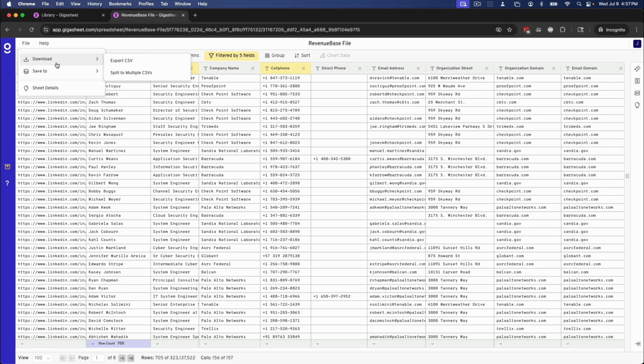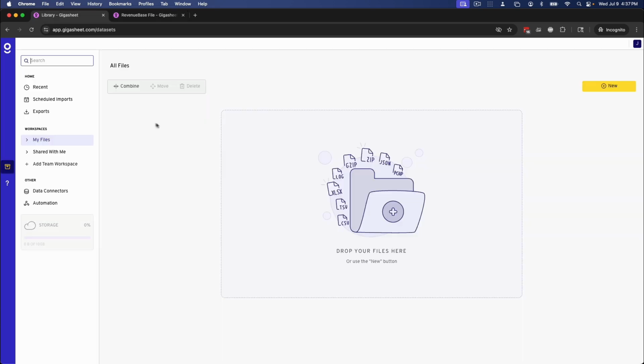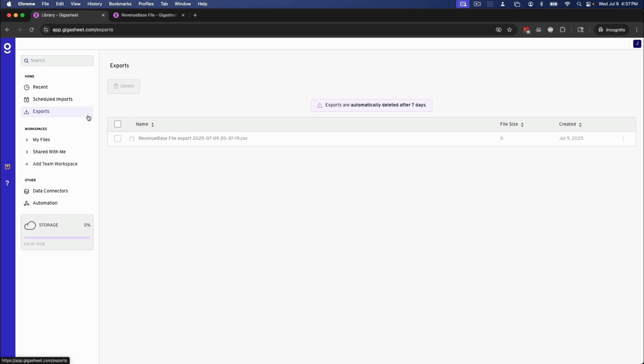So you'll want to export it as a CSV, save it within Gigasheet. So I'll show you how that works. Once this export builds, you'll find it here. And what it's going to do is build a CSV file zip that is for download.